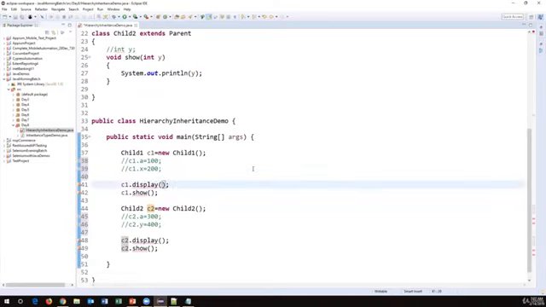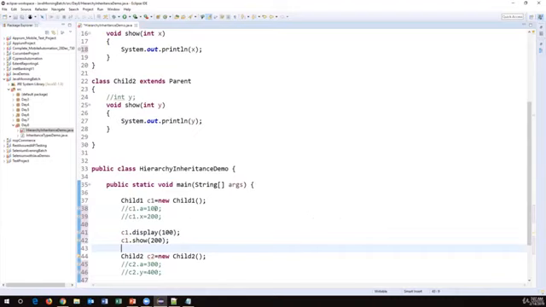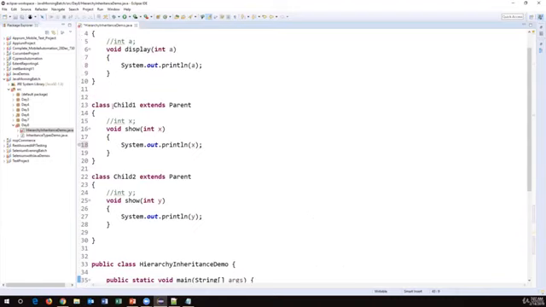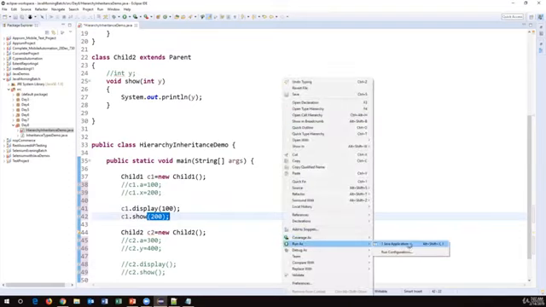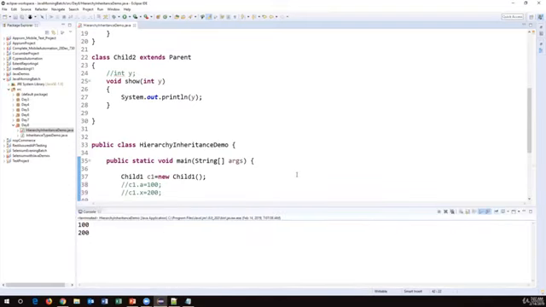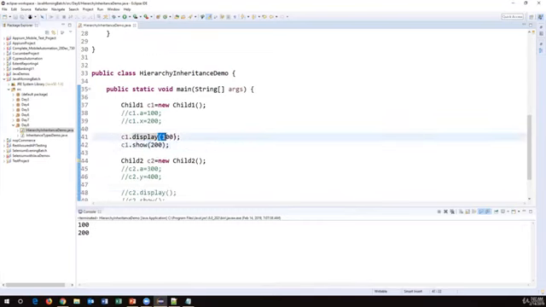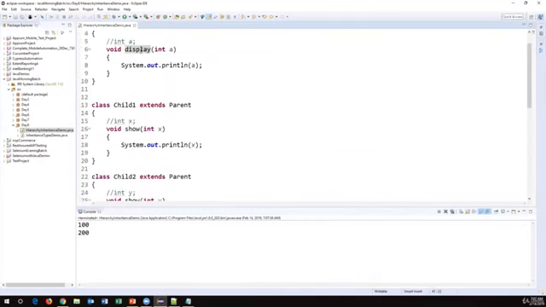Let's say I will pass 100 here and 200 here. Let me execute only these two: C1 dot display method, C1 dot show method. C1 contains everything from the parent class also, the display method and show method. Both methods require a parameter, so I'm passing some parameter here. When I run this, it will print the same values, 100 and 200. So we can pass these values to these methods instead of creating the variables.